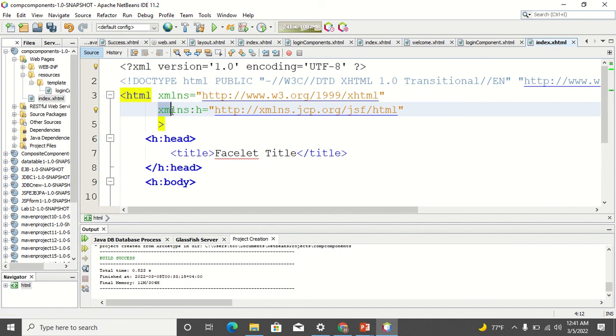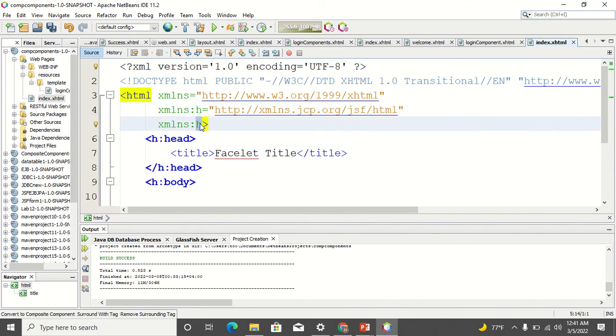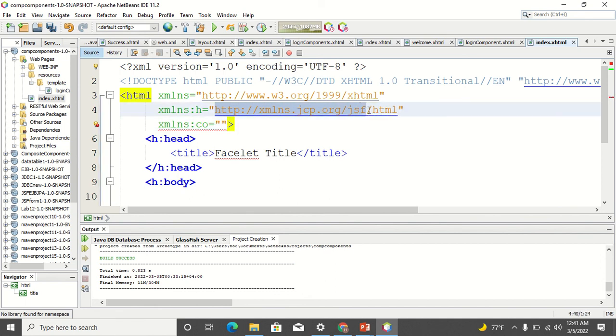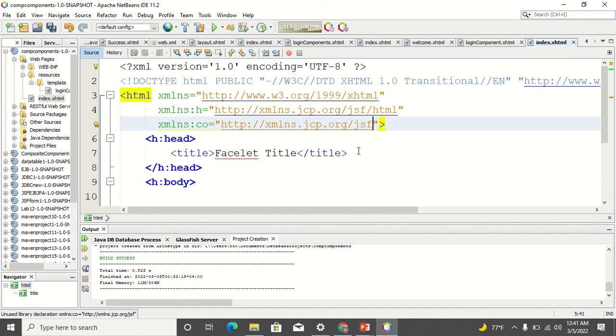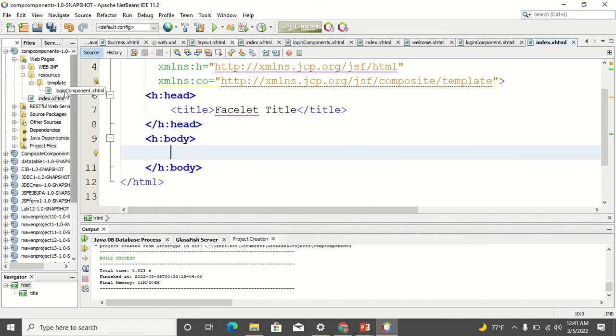For that, you have to use a custom tag here. So I will just use an XML namespace and give any prefix for your custom component. Let me call it co equal to, and here you have to give the path of your library. The path of your library here is jsf slash composite, and write the name of the folder where you have created the composite component, template. Now in this template folder, you may have more than one composite component. So which composite component do you want in the body? We need the login component.